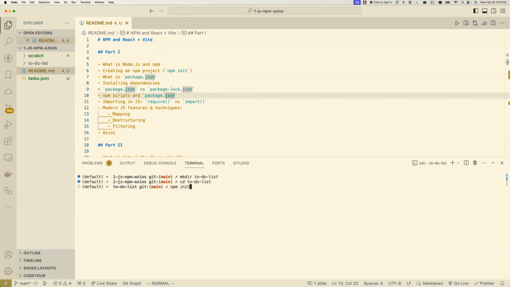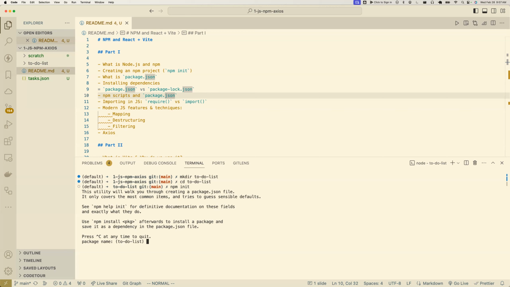To create a new project, I just run npm init. And it has this nice command line utility that walks me through creating a new npm project. So it will give me all these different prompts. If I wanted to name the package something different than the default here, which is to-do list, I could put whatever I wanted to name it right there. If I just want to use the default value, I can just hit enter. And to be honest, it's totally fine to hit enter for all of these things.